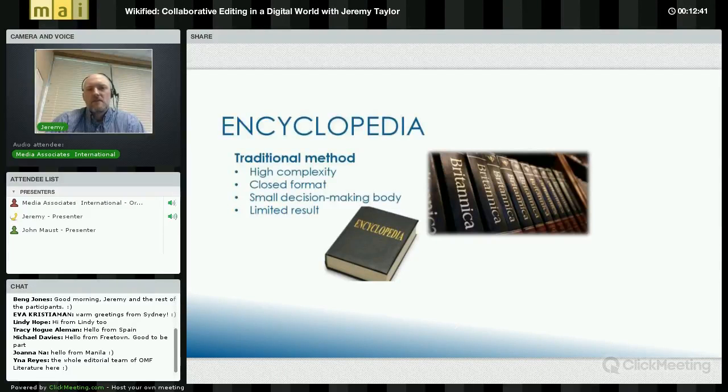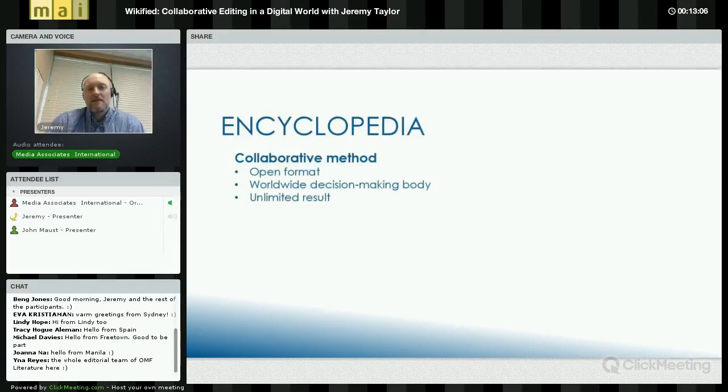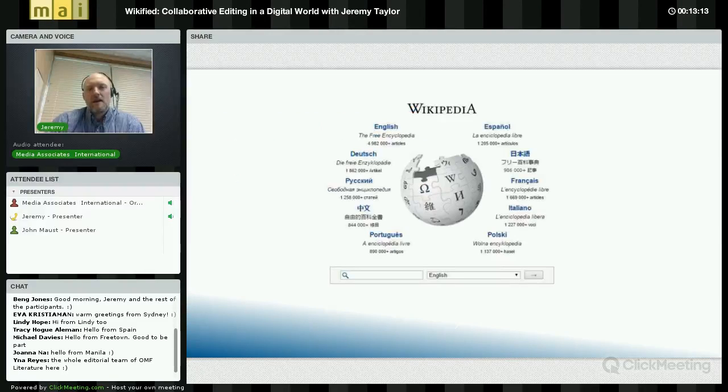All right, I'm going to quickly move through some examples of the reason why wikis are a better tool for lots of different things. So the encyclopedia, obviously, for years and years, the encyclopedia was just a hardcover book that had a limited amount of information in it with a small decision-making body who would decide what information made it into the encyclopedia. Well, a collaborative method is an open format with a worldwide decision-making body and a virtually unlimited result.